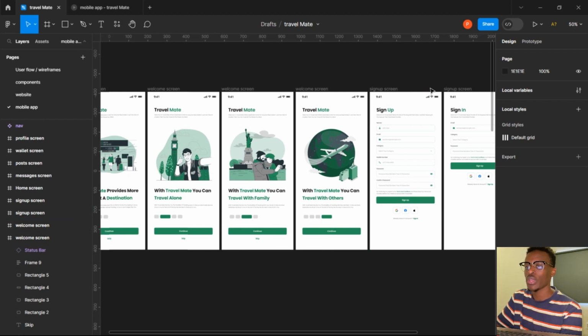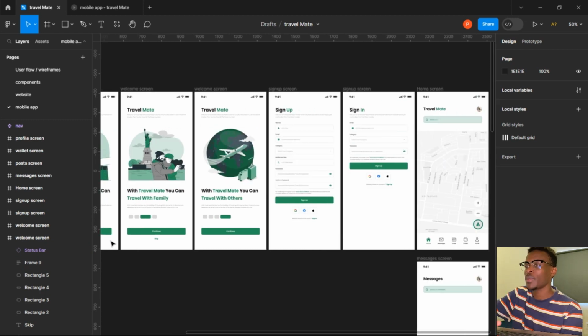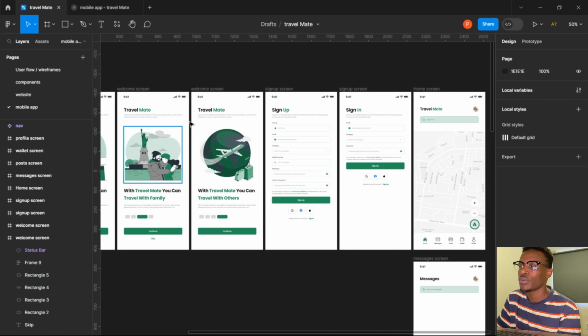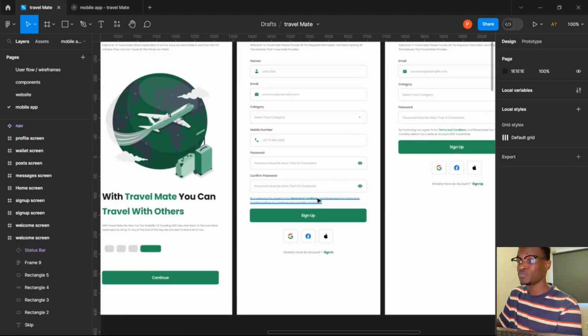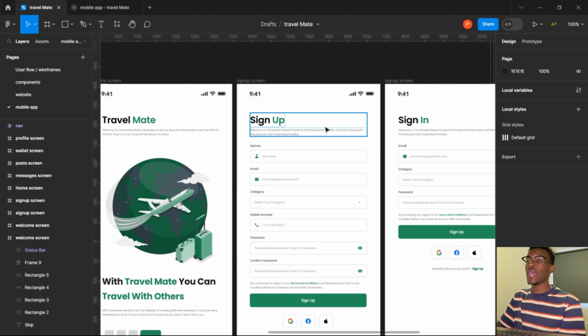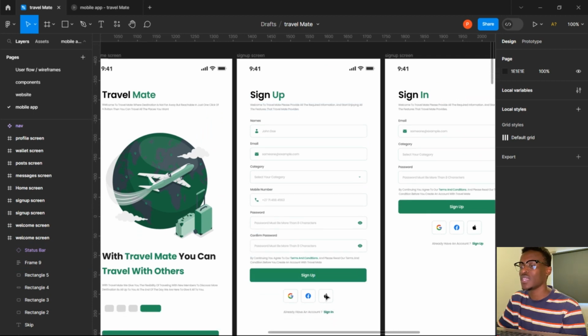Then the user is going to have another functionality as well. If the user doesn't want to read everything that the application provides, then the user can just click on skip, and then automatically the mobile application will take the user from that first screen to the sign up screen. Then in this sign up screen, let me zoom in, if the user already has an account, you can sign in, or you can continue with Google, Facebook, or Apple.